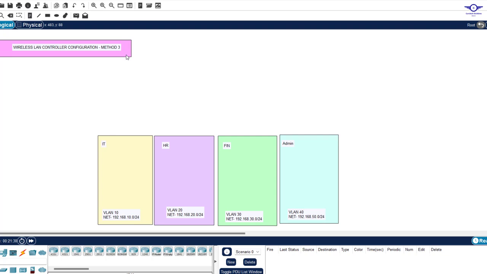Wireless LAN controller. If you see the topology on my screen, I have at least 4 departments, and each department is in a separate VLAN and a separate network segment. In the previous methods, we never did this. So this is a very important video on how you can segment your wireless network. In method 3, we're actually going to segment our wireless network. So let's start.